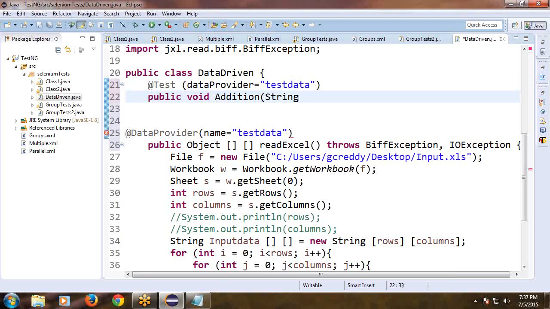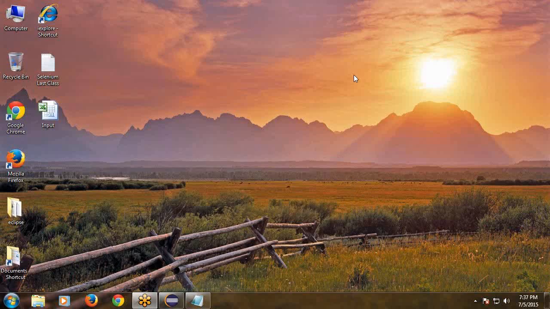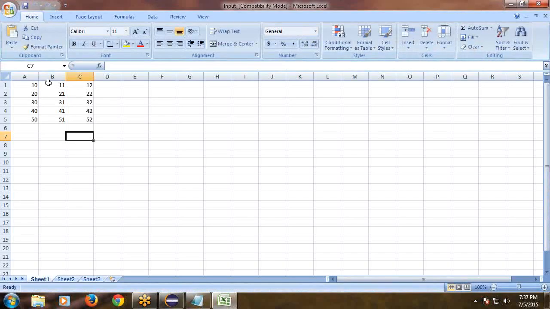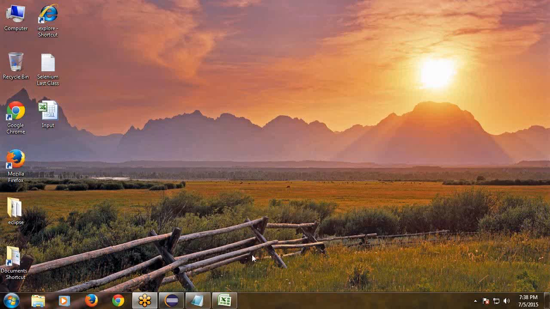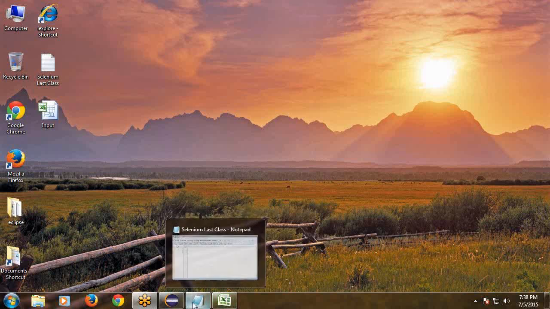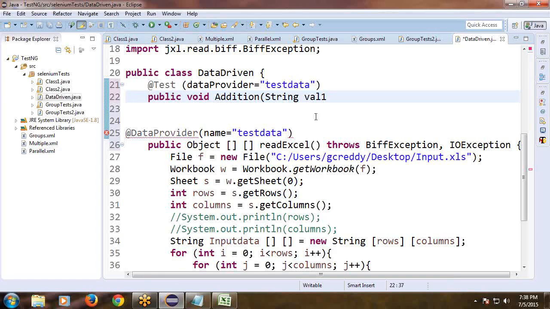String val1. See three fields. Val1, 10. First time 10, 11, 12. See three fields, each field 5 sets. Just a minute. Val1, comma, val2, comma, val3.